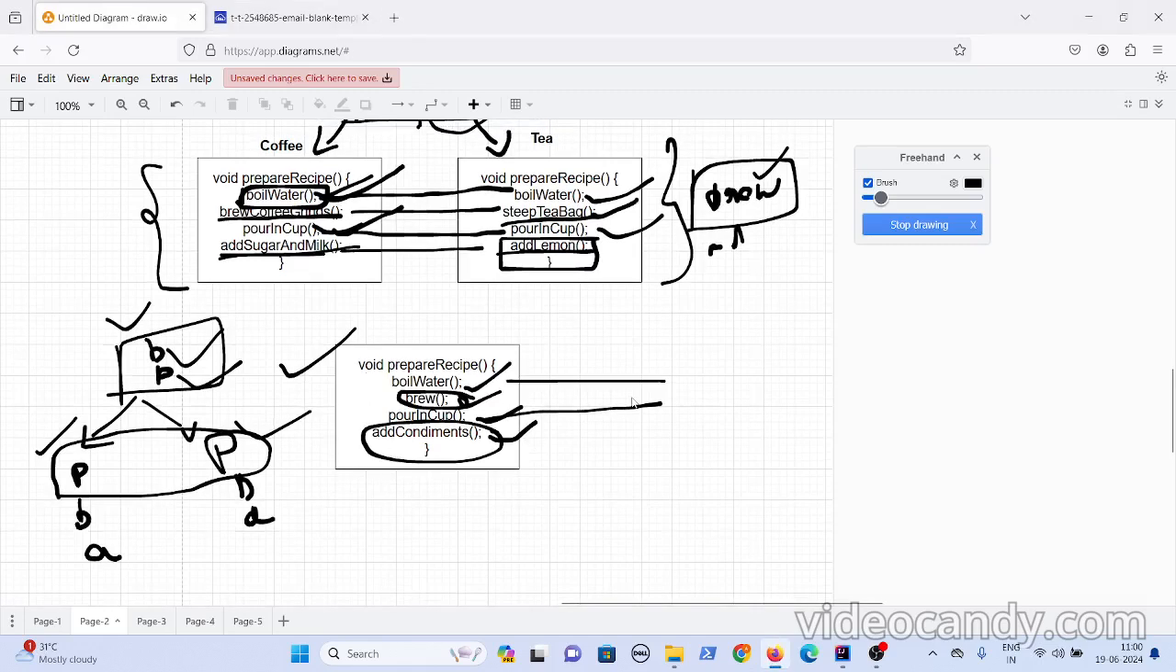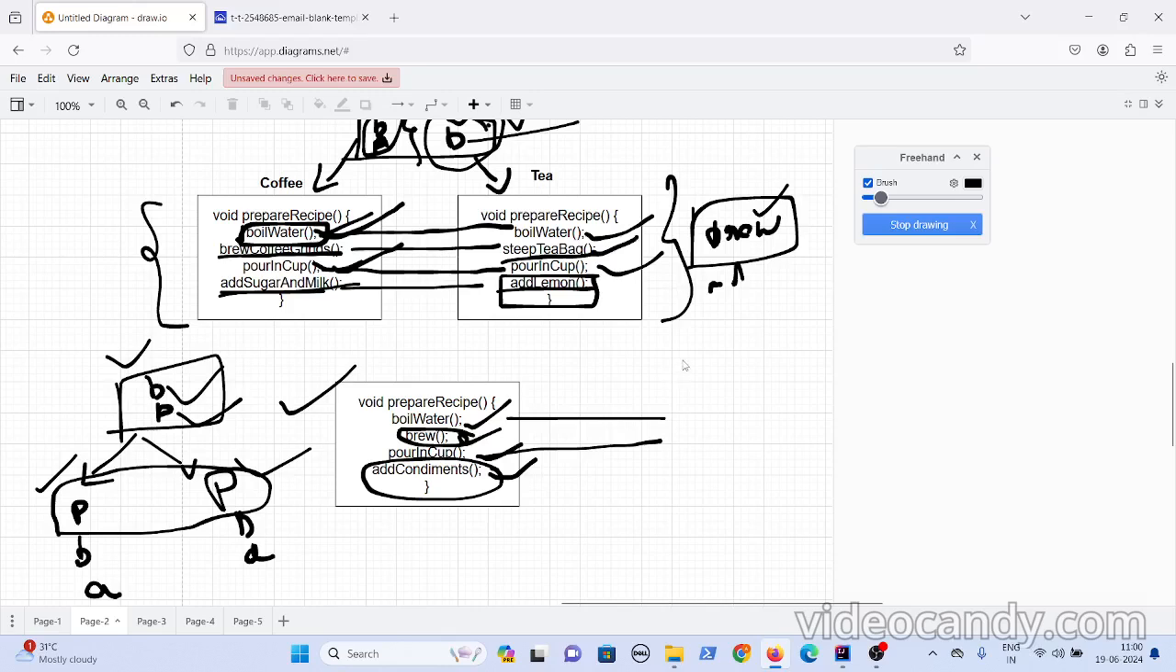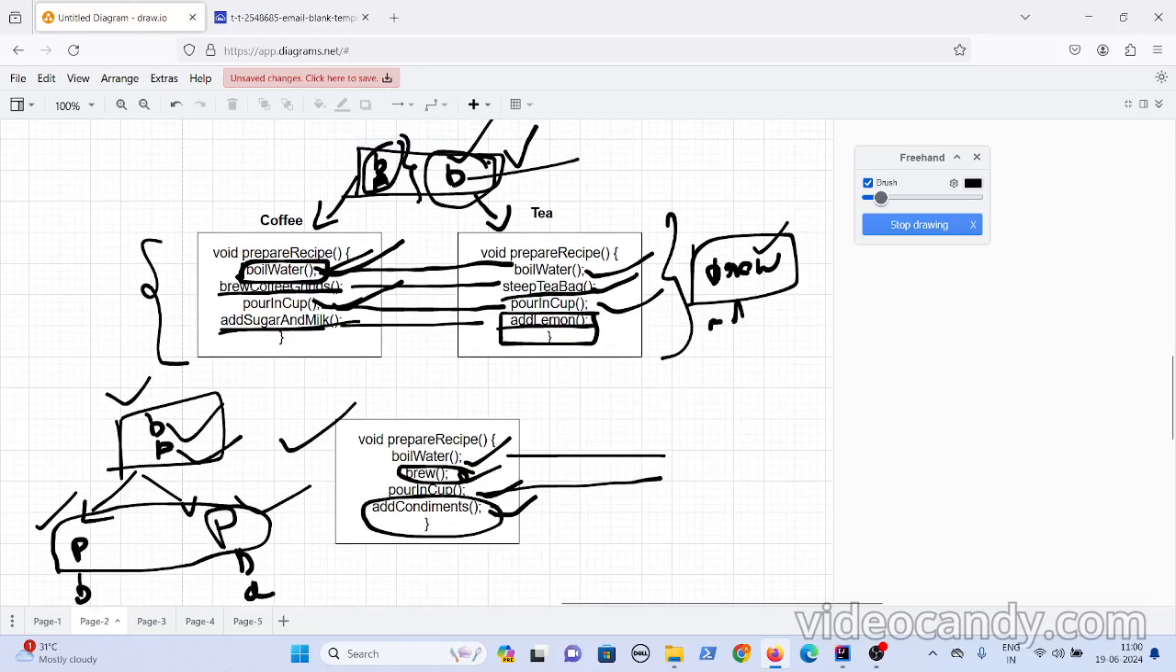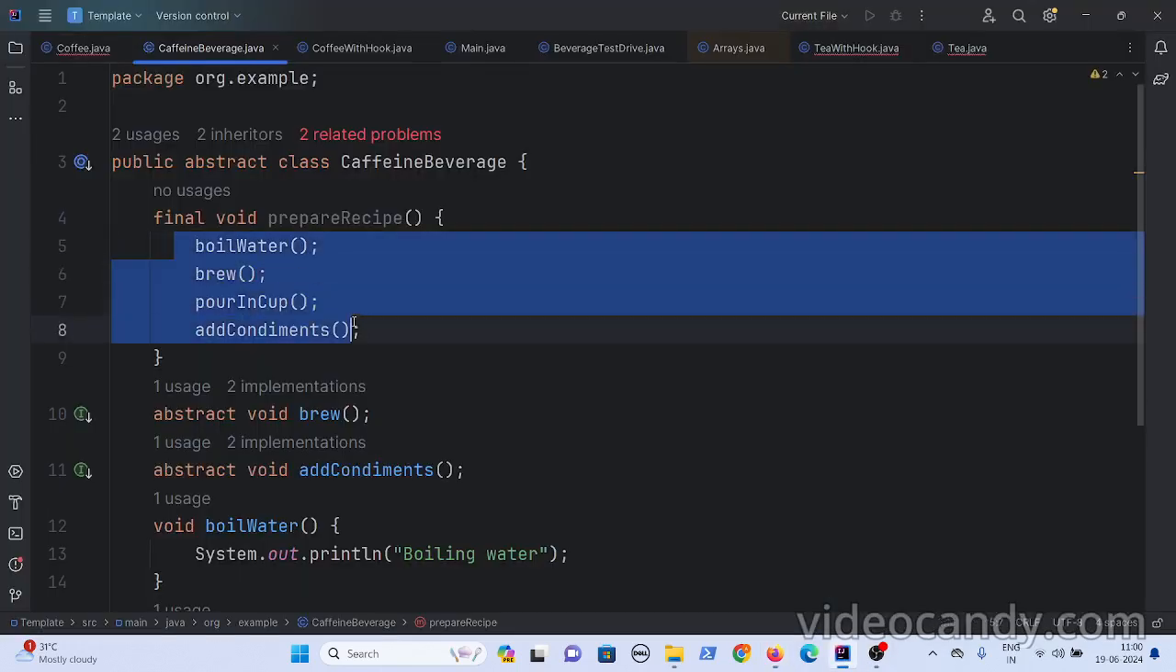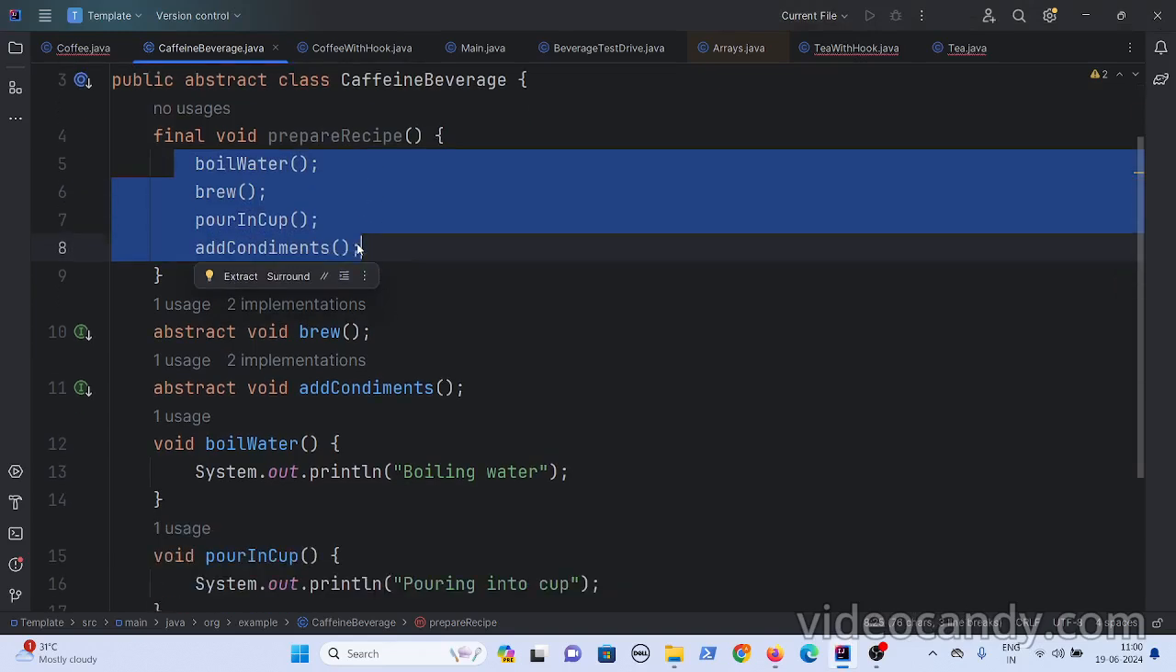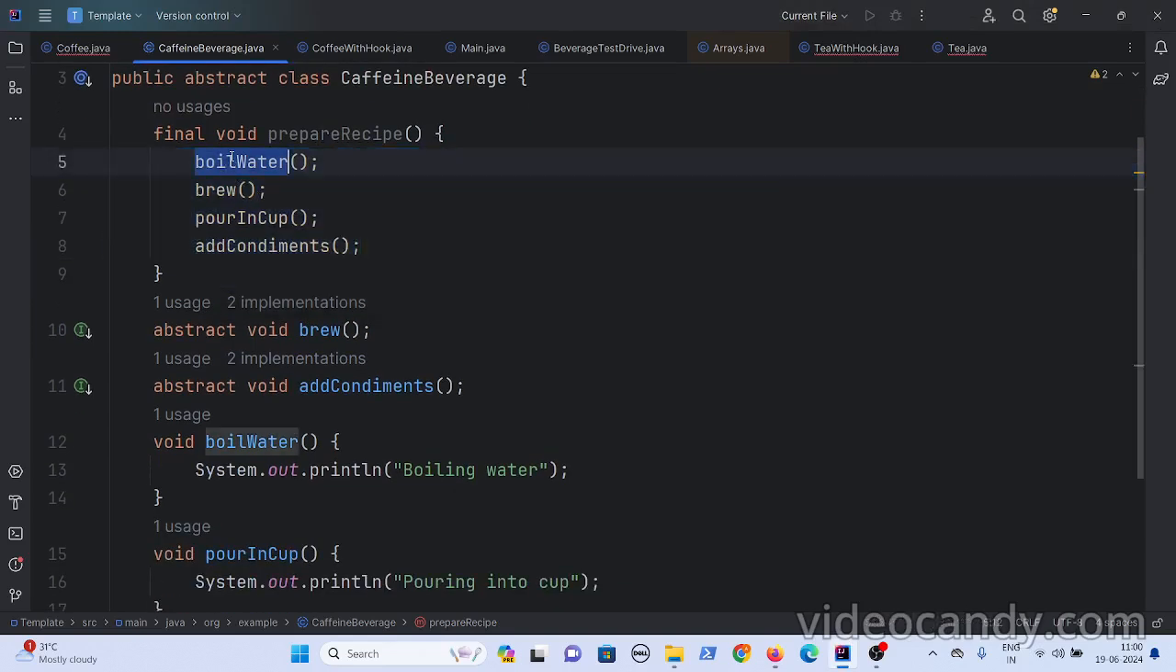So what we have done is, we have given a template for coffee and tea recipes. This is the template you have to follow if you want to prepare coffee and tea. But for coffee and tea, there are a few things that you have to add on your own. So for coffee and tea, these are the methods you have to follow, and I provide some default implementation for some steps like boil water and pour in cup. And for brew and add condiments, based on the recipe you are preparing, you add your own methods.